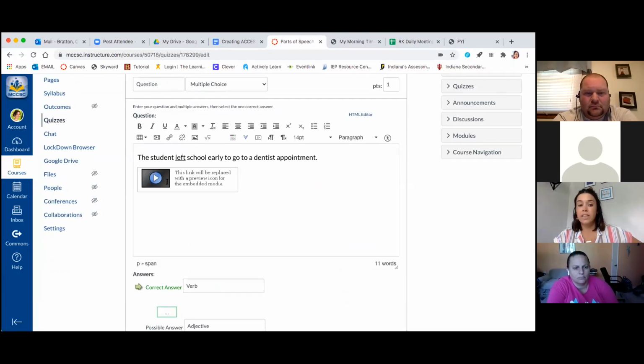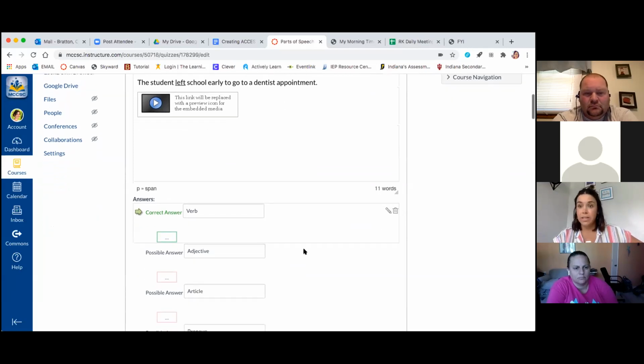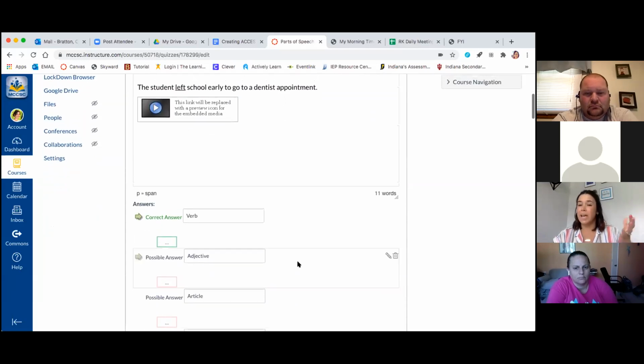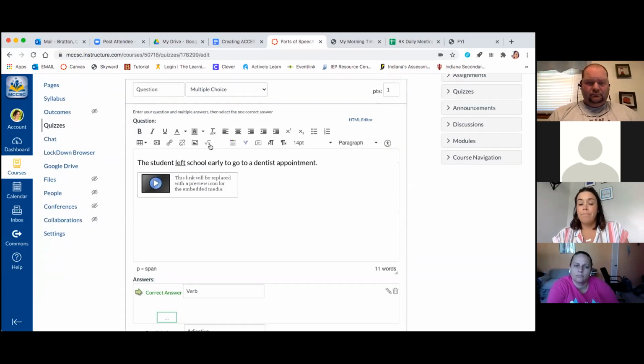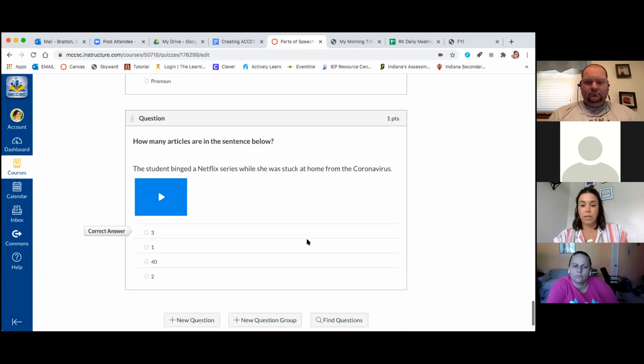So when I did this one, I just read the sentence, and then I said possible answer choices are verb, adjective, article, pronoun. If someone has a quiz where they shuffle the answers, by saying possible answers, then they know that it's not directly in the same order for everybody. But you can do that in every single quiz question with record and upload media. These are all done that way.